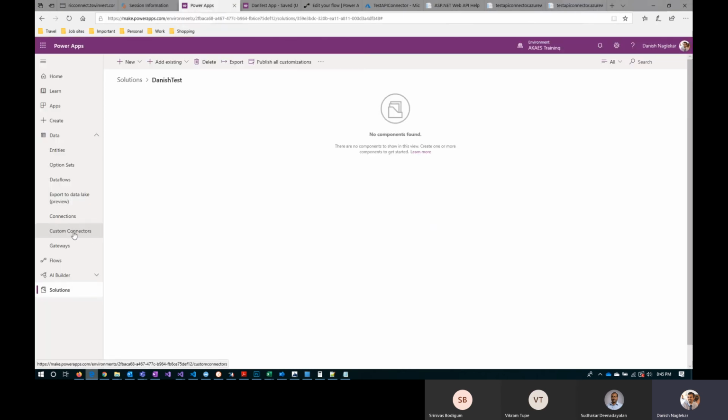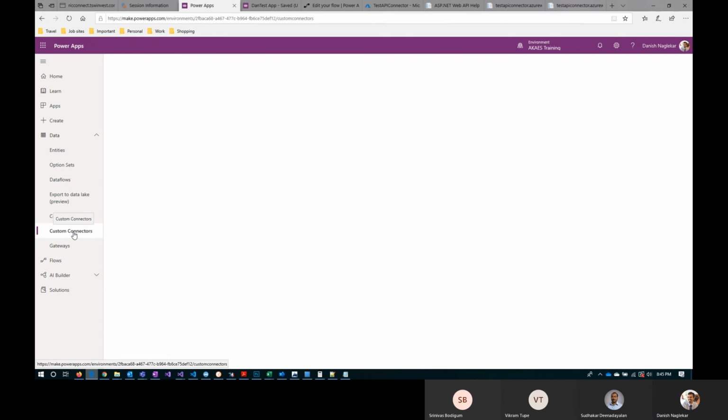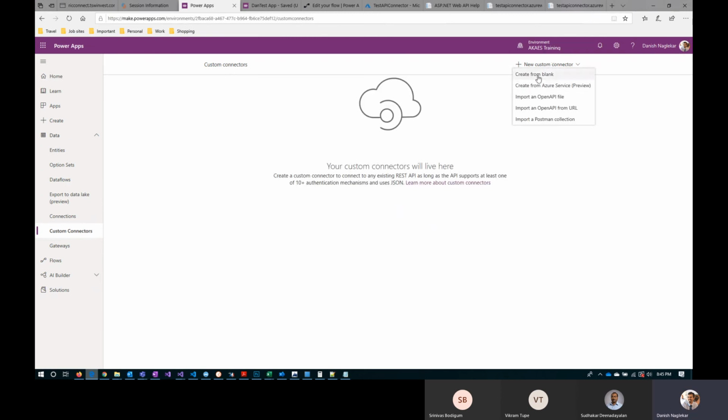Now, how do I build a connector? So I go to custom connector, and I click on new. Now, when I click on new, I get some options: create from blank, create from Azure service, open API. I'm not sure if you're familiar with open API, but it's Swagger. If you're using Swagger, then Swagger is open API. Okay. Open API from URL. If you're deploying it in Swagger hub, then you can directly import the custom connector from Swagger hub.